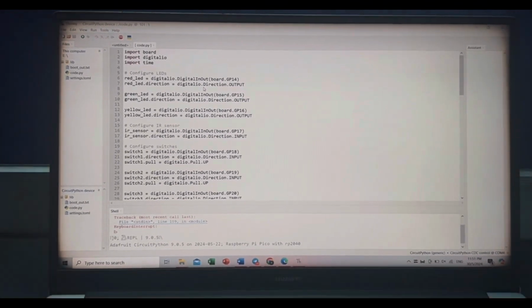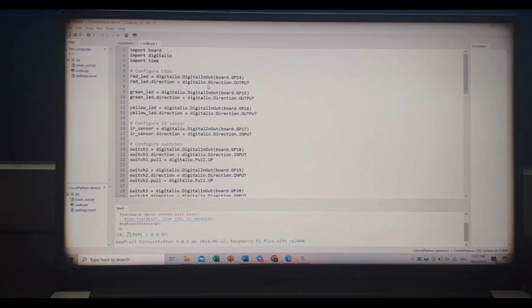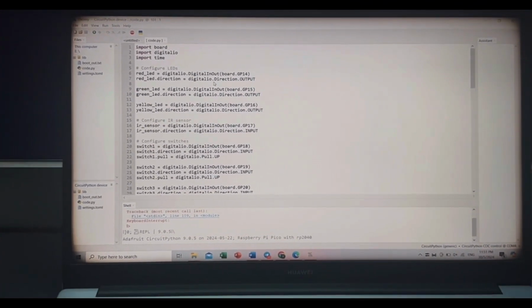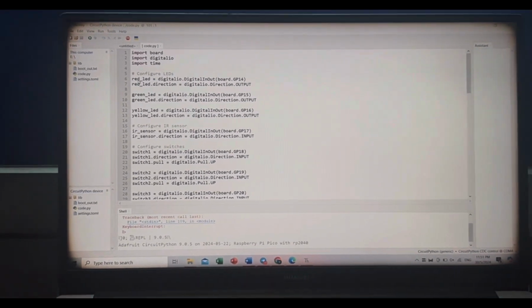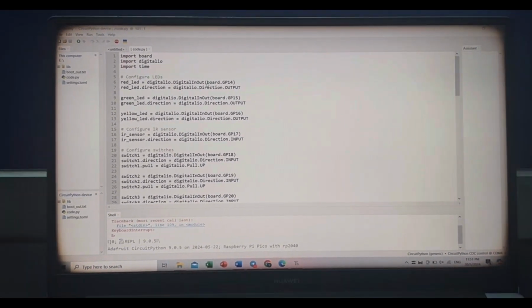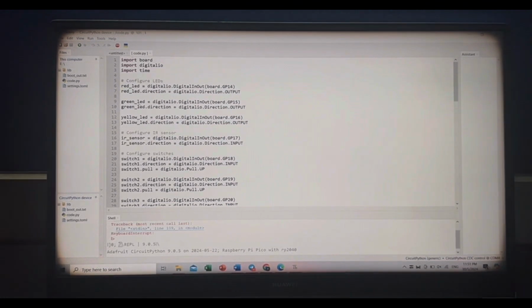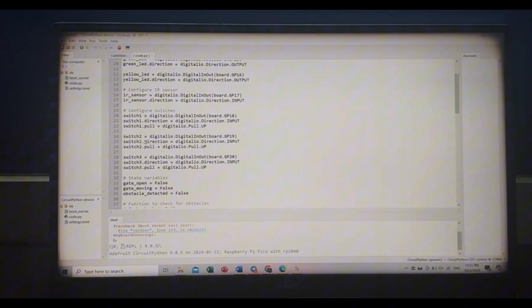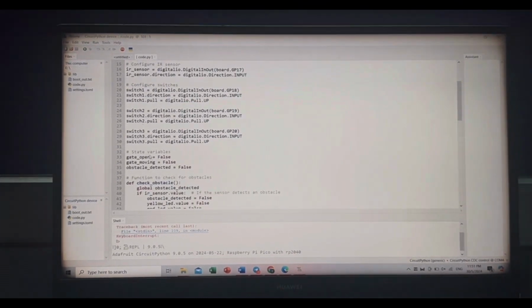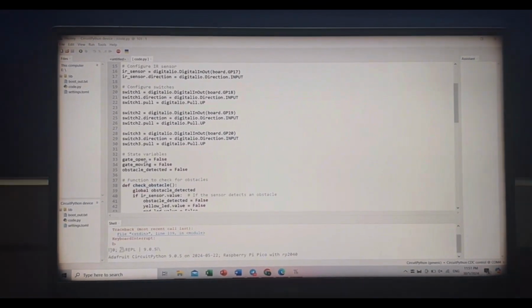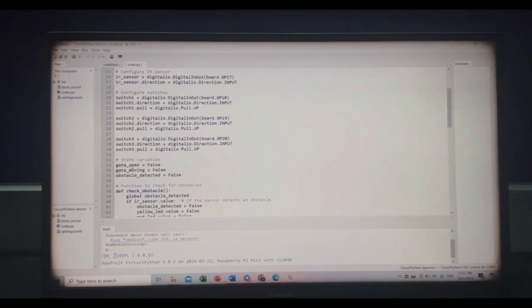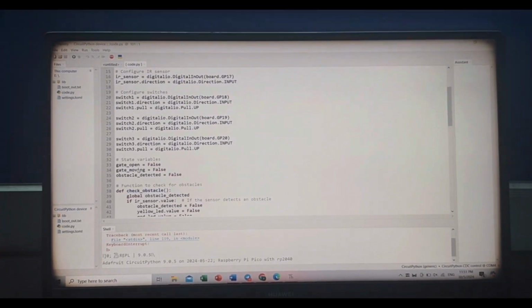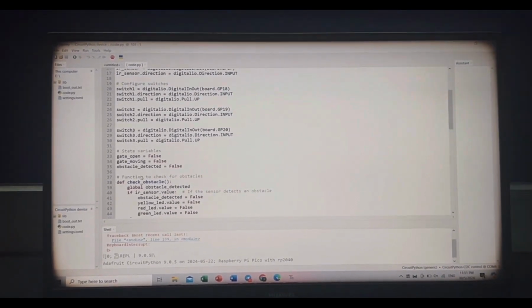So I set up LEDs, IR sensors, and switches, push button switches. As you can see, the red light LED for the GPIO pin, and green light, yellow, and IR sensor, and the switches. And I label some state variables here, such as gate open, gate moving, and obstacle detection.